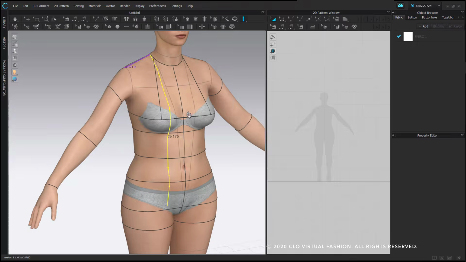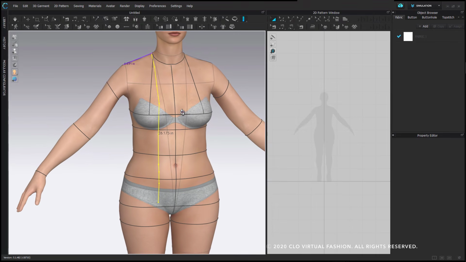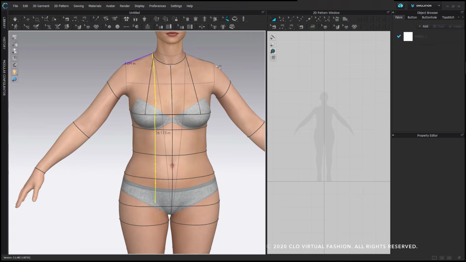So I'm just doing this to get a general starting length for my body. My chest measured 40.3. I'll call it 40.5. And then the length I have is around 26.